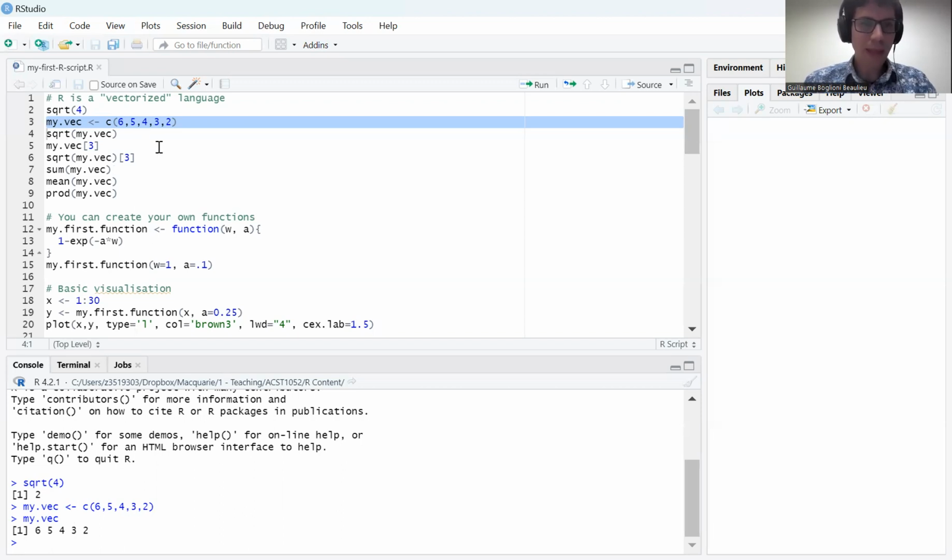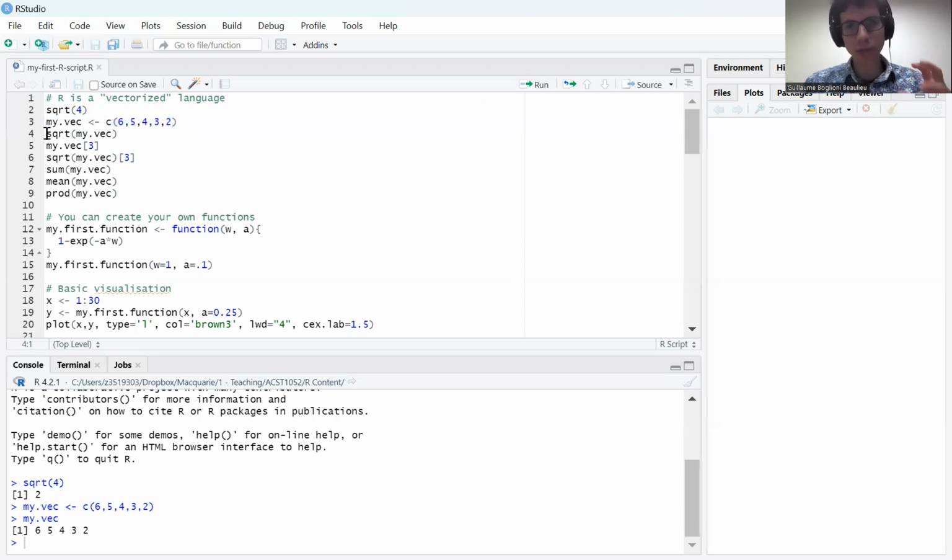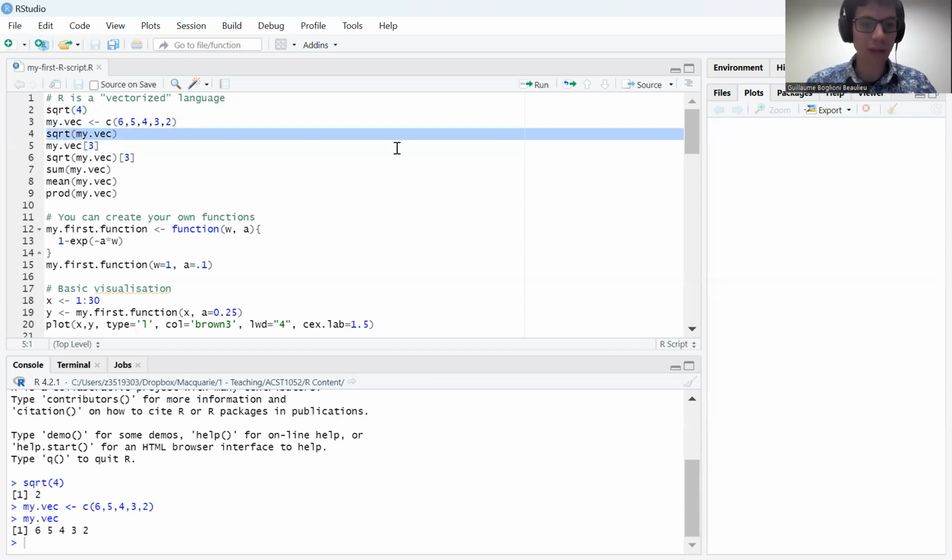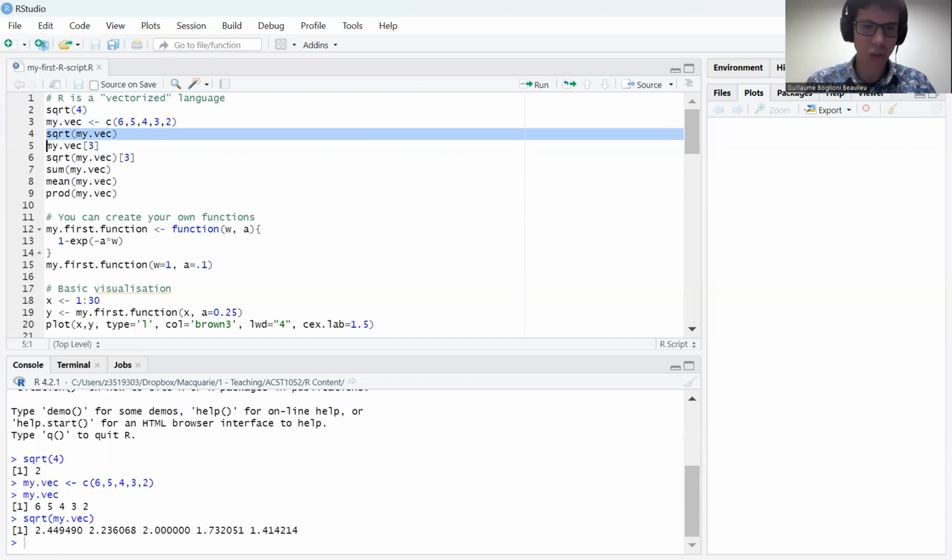So it's a vector of numbers, meaning a sequence of numbers in that specific order: 6, 5, 4, 3, 2. Now, when I say R is vectorized, it means I can make an operation on all the elements of the vector in one shot. For example, the function square root that we used before on one number, I can use on a vector. Here I'm using the shortcut Control Enter. When you select something and do Control Enter, it's going to launch the operation and execute it in the console. So you see it has applied the function square root to all the numbers in my vector.